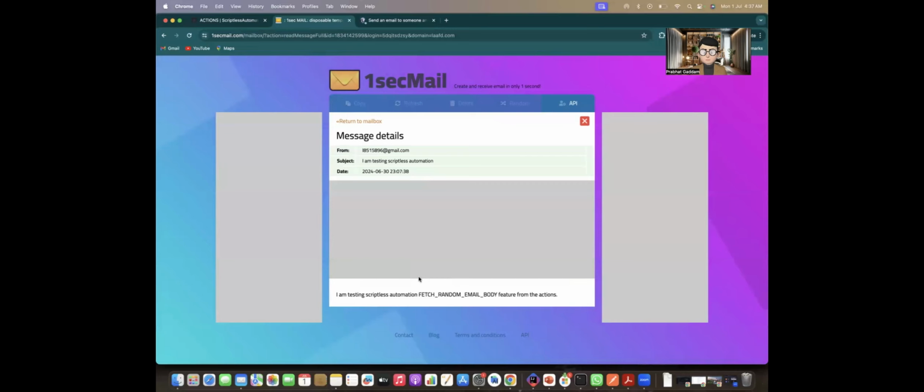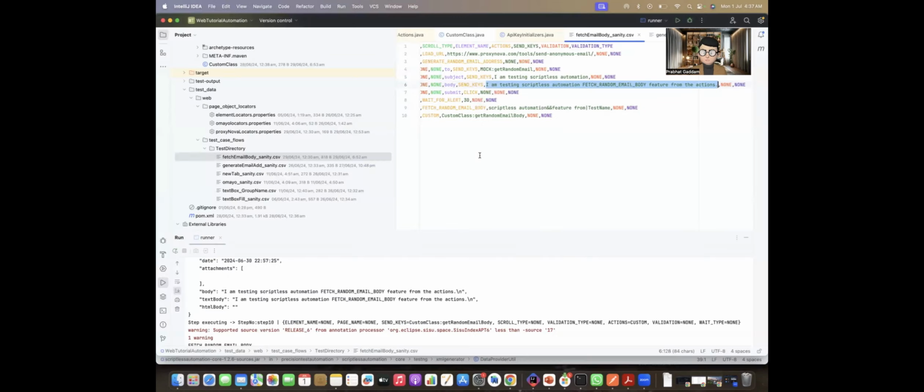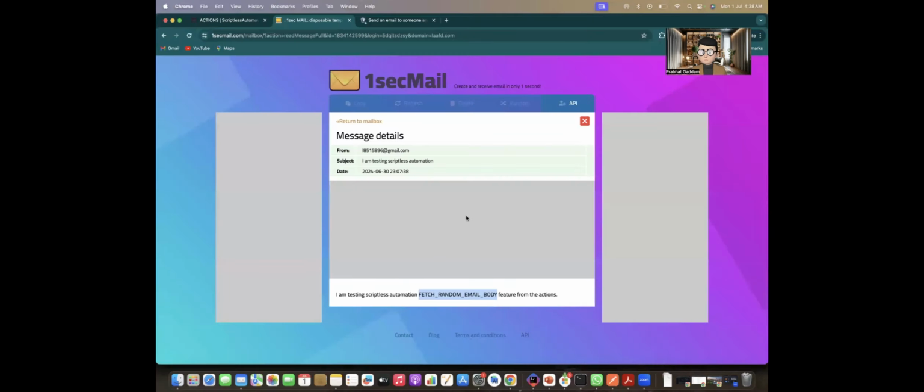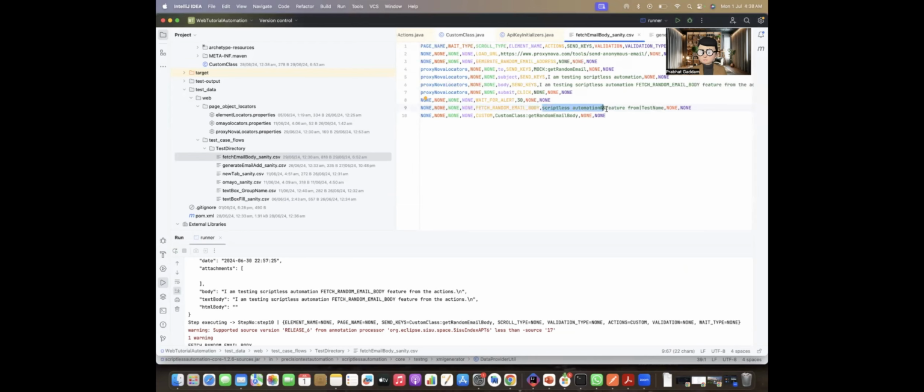Now in our automation, what we are trying to do is fetch this action keyword from our mail body. If you see here, in the fetch random email body, we are fetching the scriptless automation. So this will be the suffix, and feature from is the prefix, and we are storing it with the name test name.